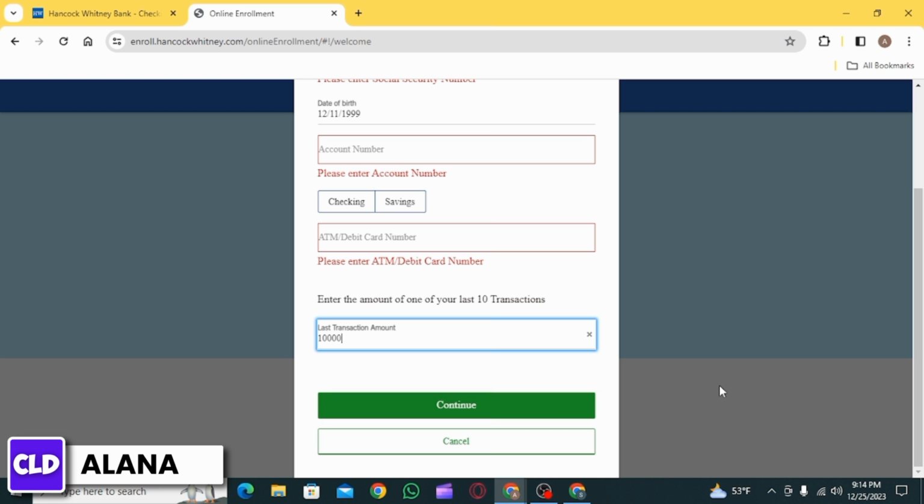And after the verification, your new Hancock Whitney online account will be created.